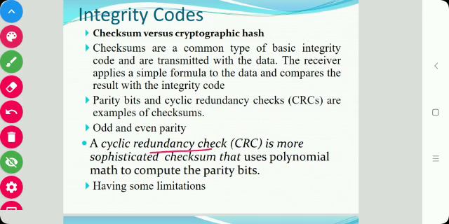Next is the cyclic redundancy check. It is a more sophisticated checksum that uses polynomial math to compute the parity bits. The most widely used CRC is CRC32, which is 32 bits.